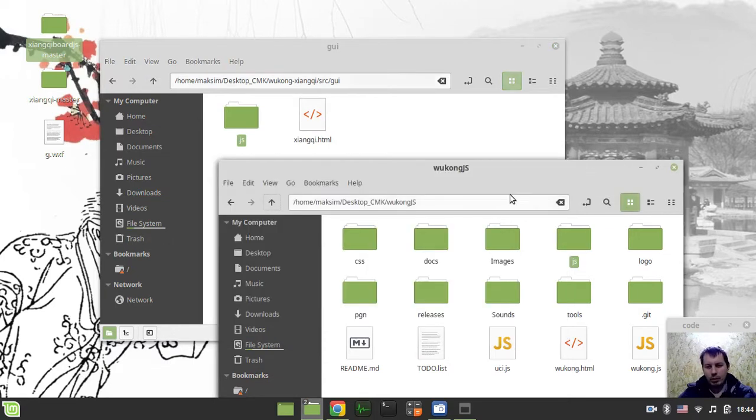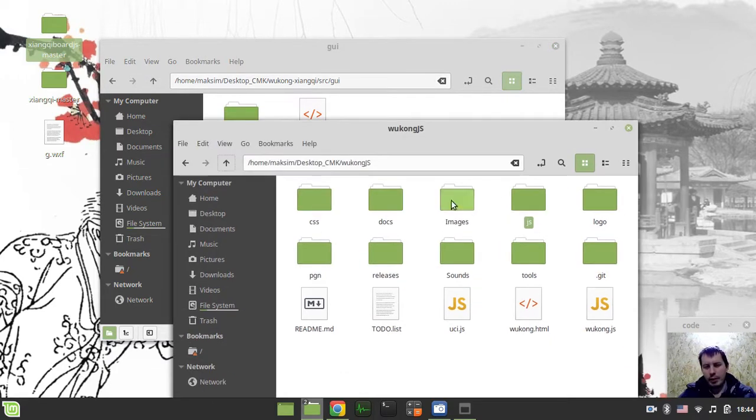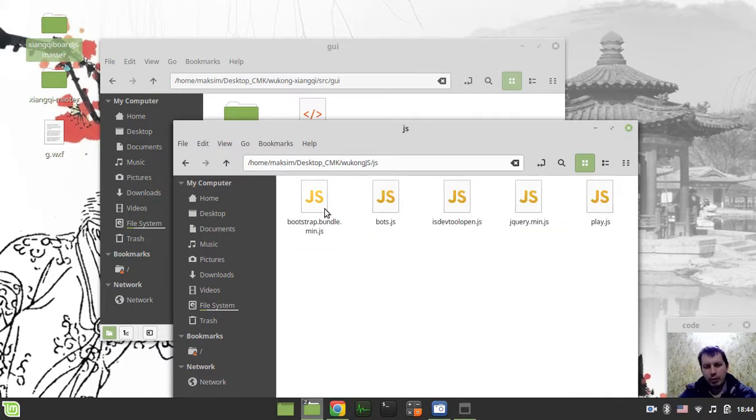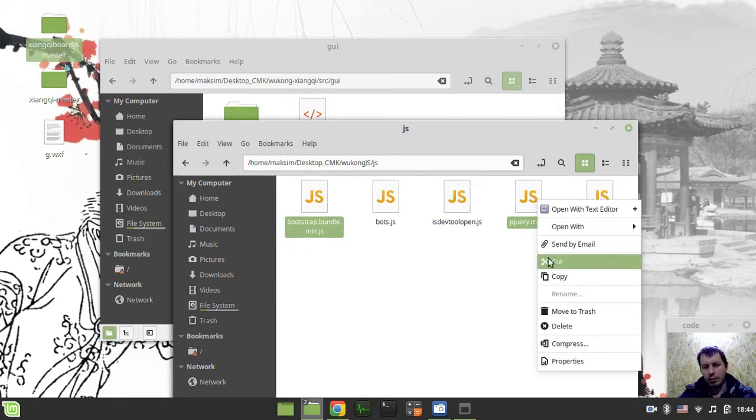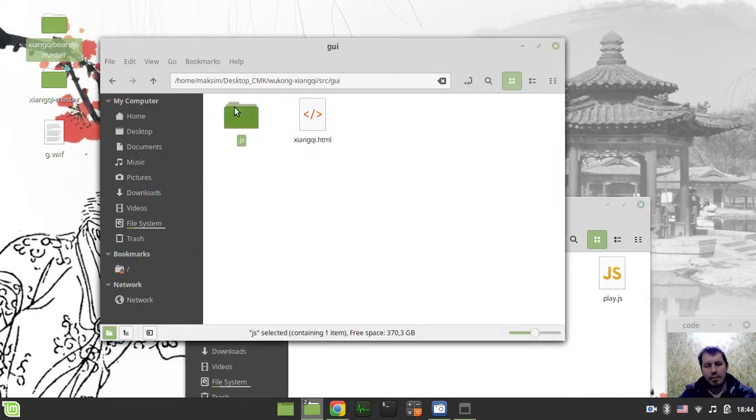What else? jQuery and the Bootstrap bundle JS as well. Bootstrap bundle, jQuery, play.js. We would be writing this again, like there would be a new one. Bots are also on the cards, but for now I just drop them. Paste.